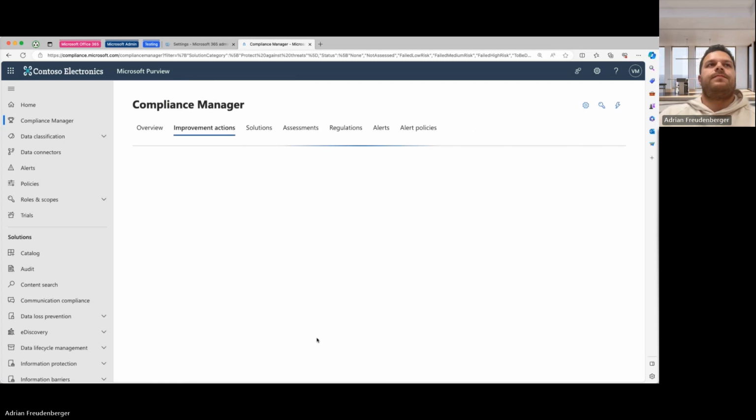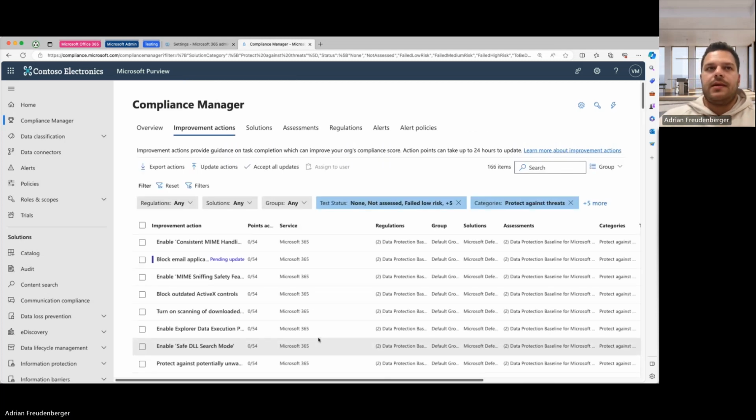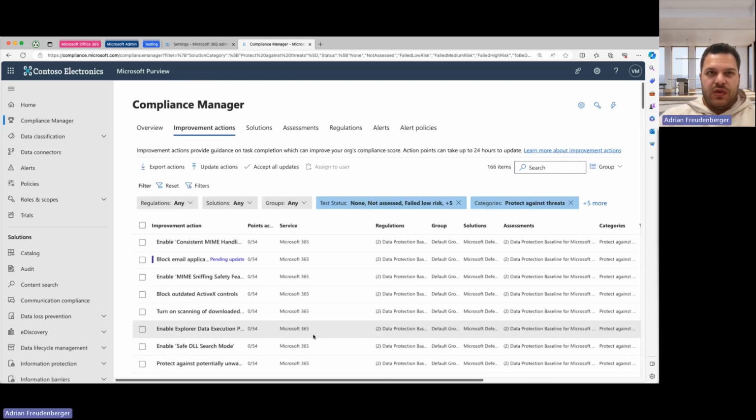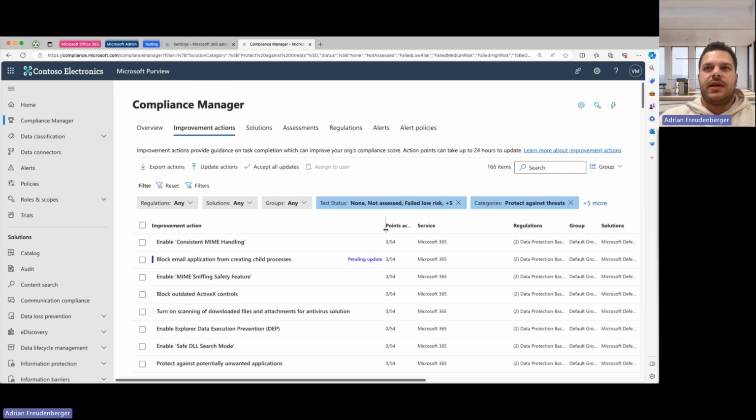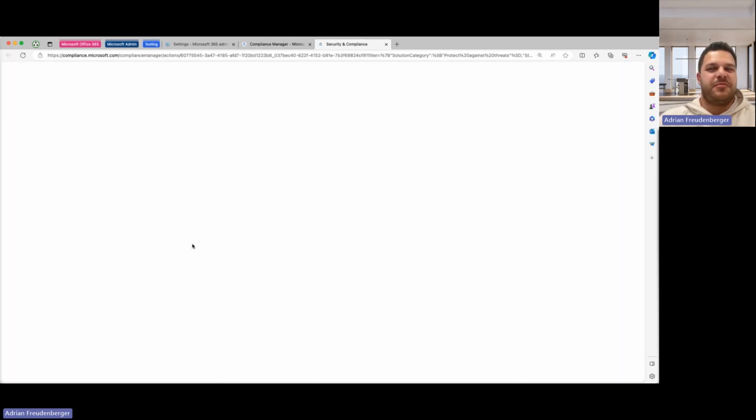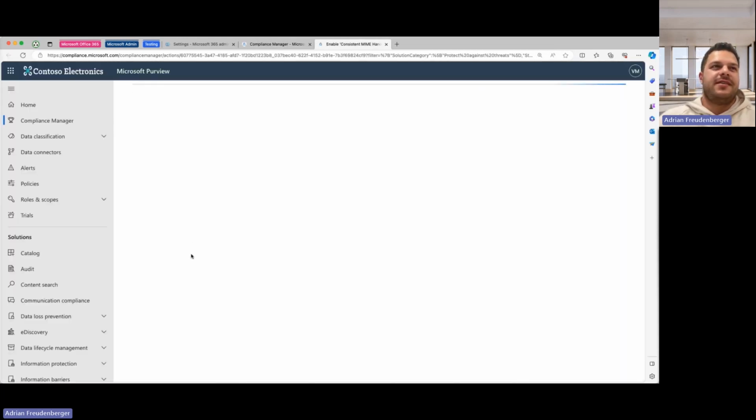Then I switch to a different tab, which is called the improvement actions. And I see all the improvement actions regarding the category protect against threats. So okay, these are very detailed, maybe not the best topic for a live demo, but I'll jump into an improvement action with you.